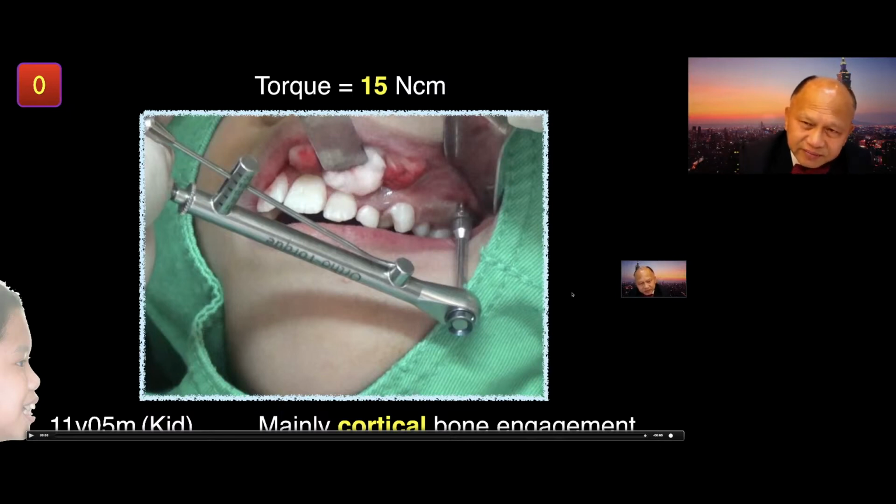Two reasons for that. Number one, I was using a little bit bigger screw, which is 2 millimeter diameter, so I get more bone contact. Number two, I was putting it in an upright position, which mainly means cortical bone engagement. I was engaged on the cortical bone. That's why I get a little bit higher insertion torque.